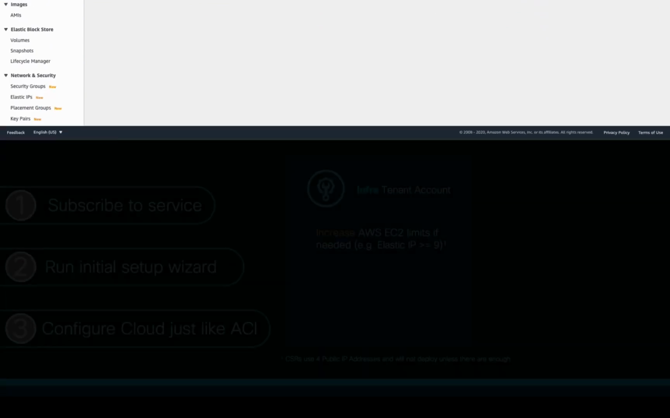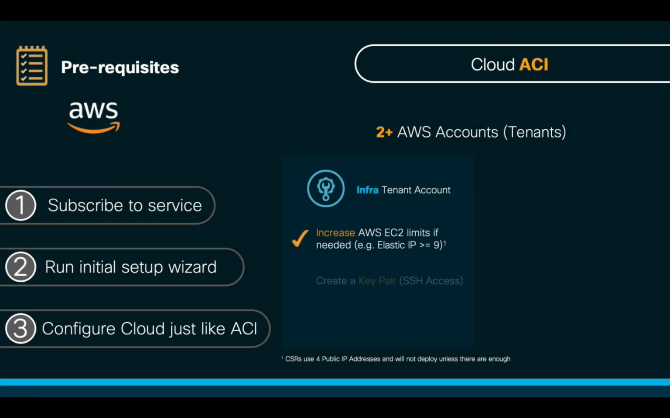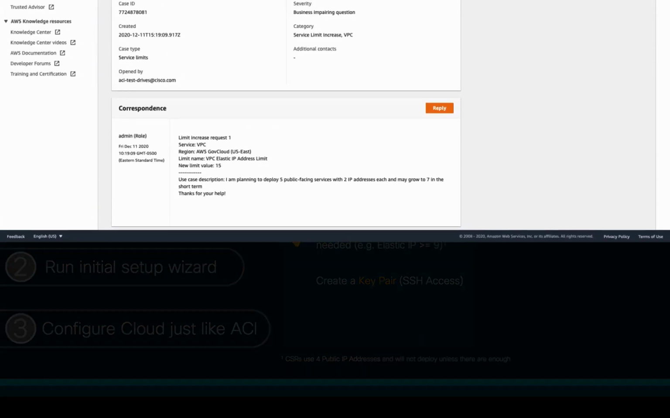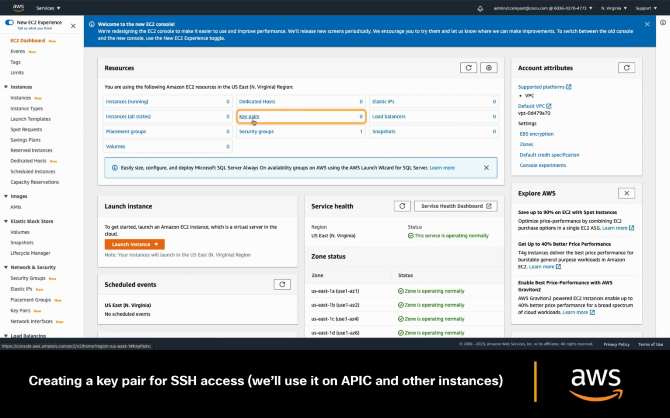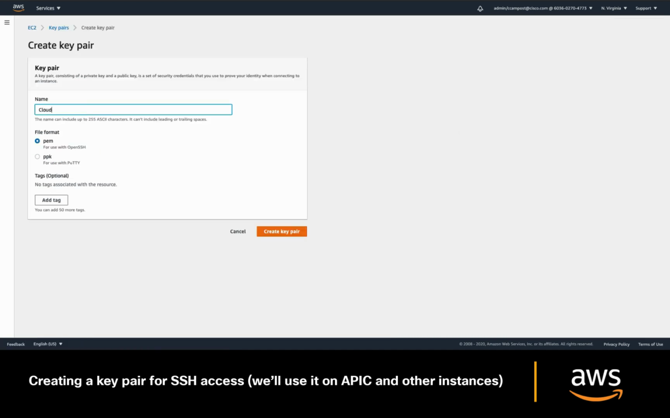The next thing we need to make sure exists before we get started is a key pair. As we learned before, you just have to go to EC2 and in the key pair section, create a key pair and save the .pem file.